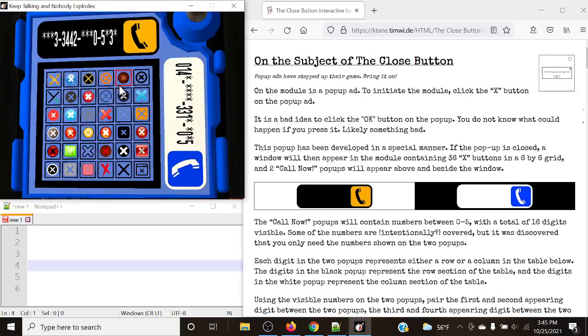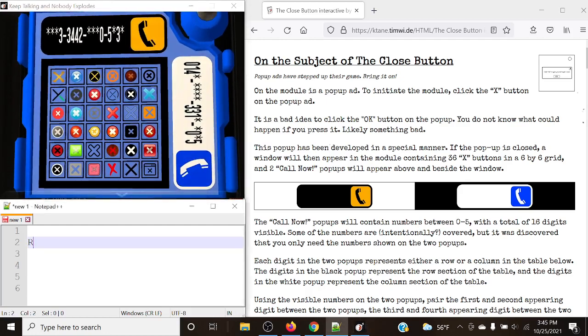So let's get our row set here. We have row equaling asterisk, asterisk, asterisk 3. And let's actually split these up into 2 pairs. Next up, we have 3, 4, then 4, 2. Then asterisk, asterisk, asterisk 0. Then 5 asterisk, 3 asterisk.